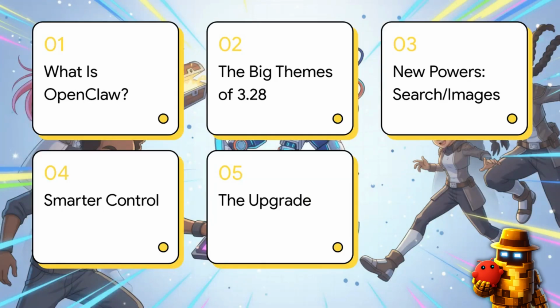Okay, so here's the plan. We'll kick things off with a quick "What is OpenClaw" refresher. Then we'll jump into the big ideas behind 3.28. After that, we'll look at the new powers, like search and images, and then the smarter controls like approvals. And we'll wrap up with something really important, what you need to know before you upgrade.